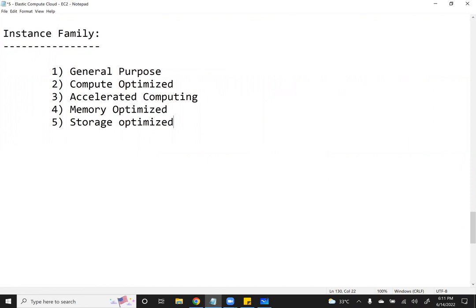Each and every family will provide different types of characteristics. Let us say you are using one type of application, then one family is recommended to run your application. Let us say you are using a different type of tool, for that you have to choose a different instance family. So the first one is the general purpose instance family.